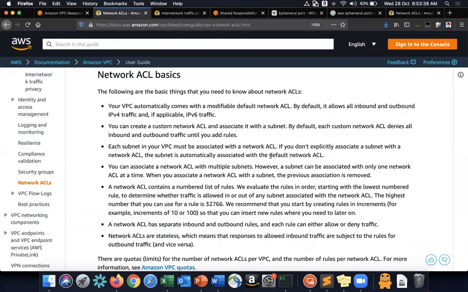A network ACL has separate inbound and outbound rules, and each rule can either allow or deny traffic. Same as security groups, but the only difference is NACLs are not stateful. They are stateless. If you allow something in, you also have to allow it outbound explicitly. Whereas in a security group, that's not the case, right? When you allow, say, 22 in, 22 outbound is also allowed by default.